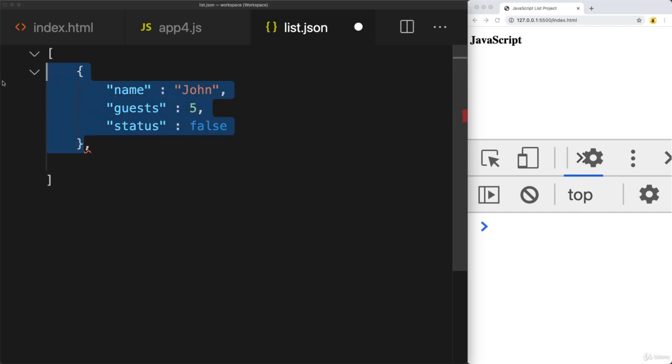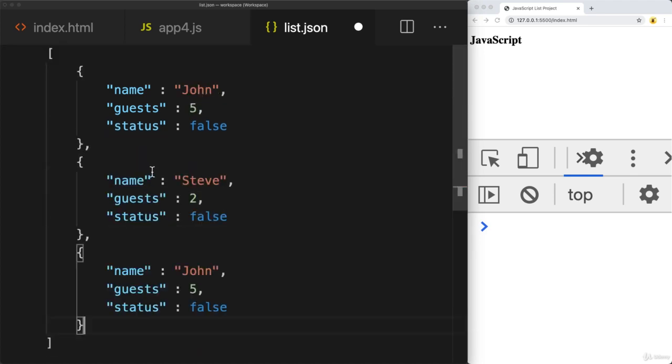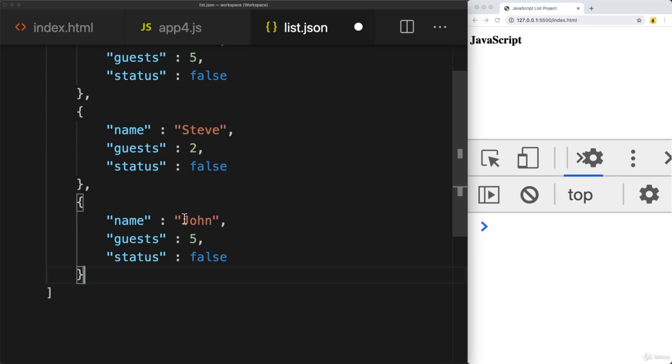So next up, let's add in some more people, and you can copy and paste and use the first structure as the template, and then just update the values that you want to use for the name, for the guests, and also we'll just keep that one at false, comma separated out. And as you're constructing this JSON object, you can add in as many names and as many of these objects as you want.